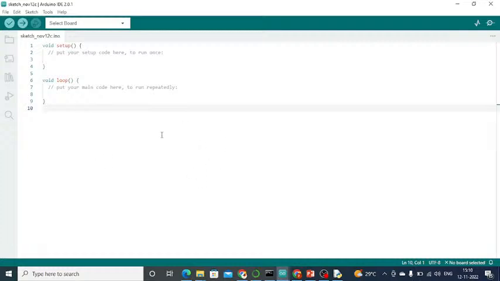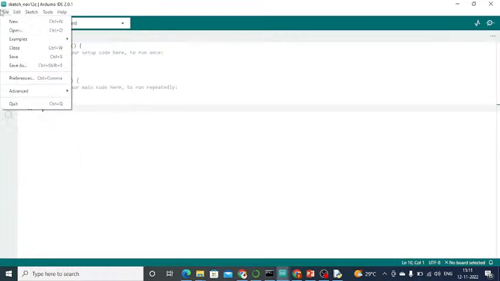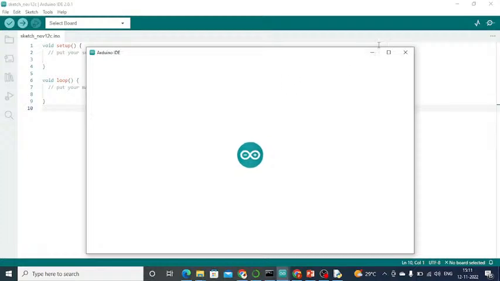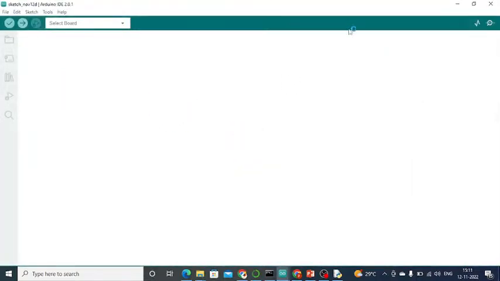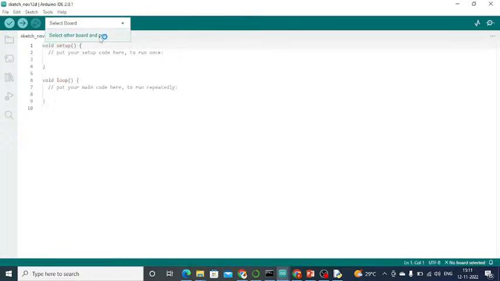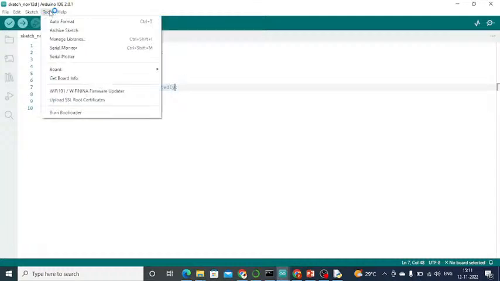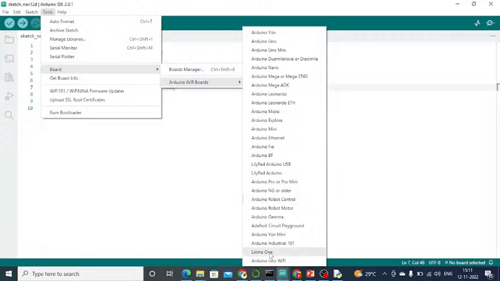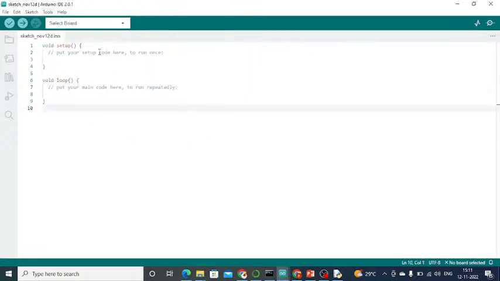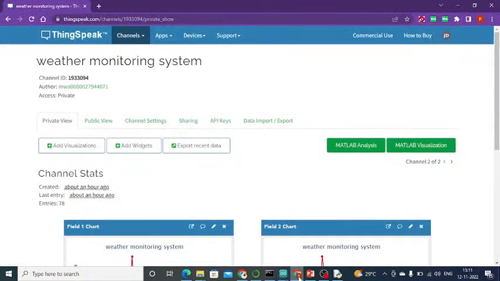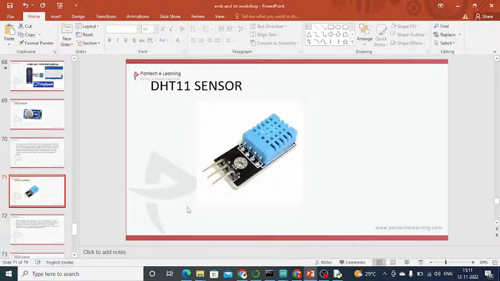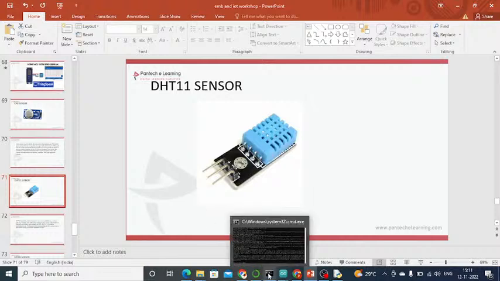So this is the Arduino IDE software. You have to create a new file in this. When you go to the boards, I will show how to download the Arduino software. You can write some code here.